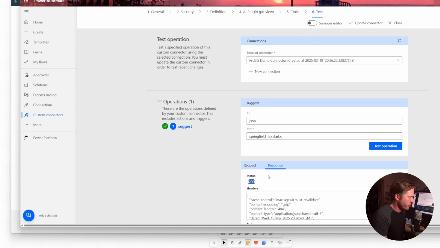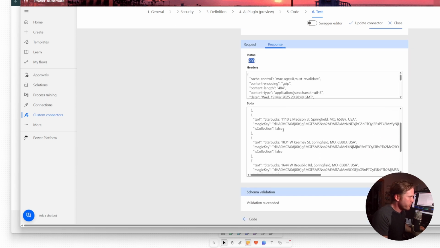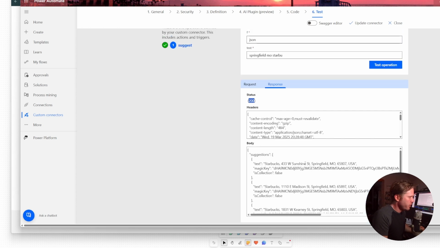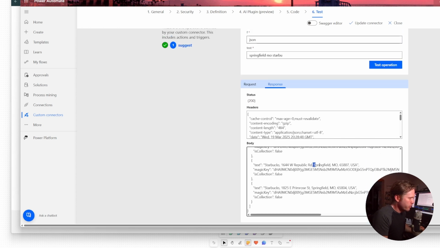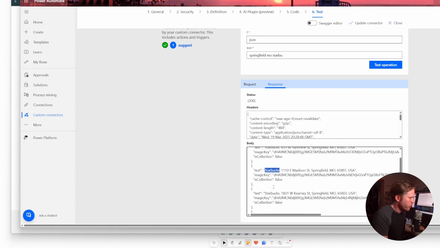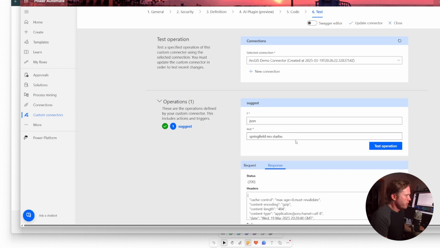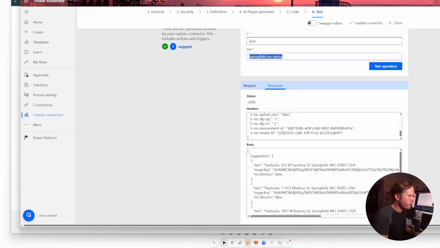So we got a 200 status response, so that's good. And here we see our suggested completed addresses. It looks like they're all in Springfield, Missouri, and they are all for Starbucks locations. So the API is working pretty well to autocomplete or suggest completed, well-formed addresses from the prompt.